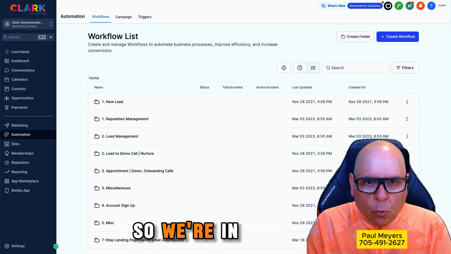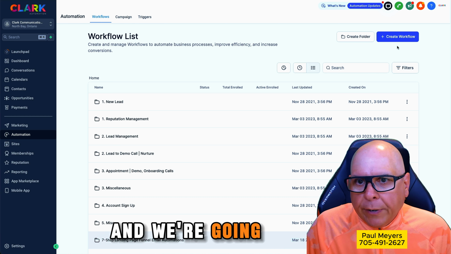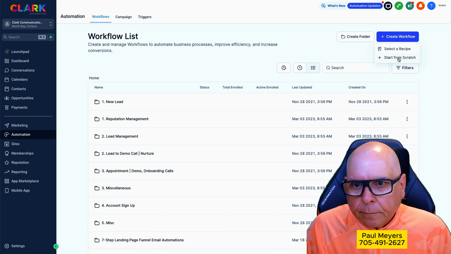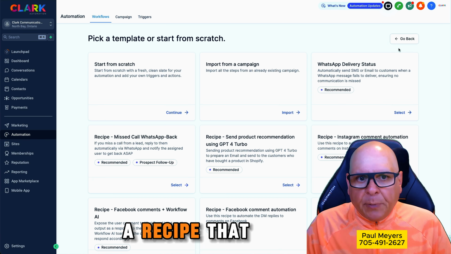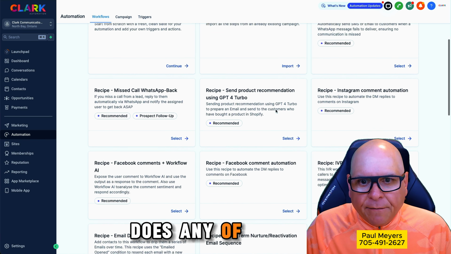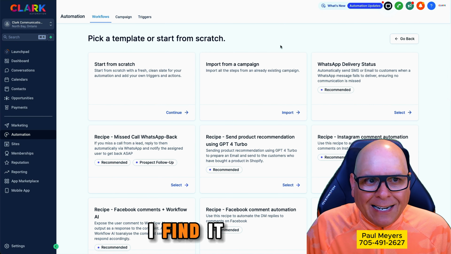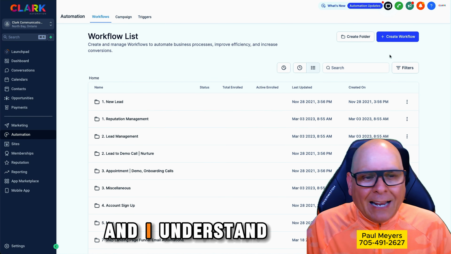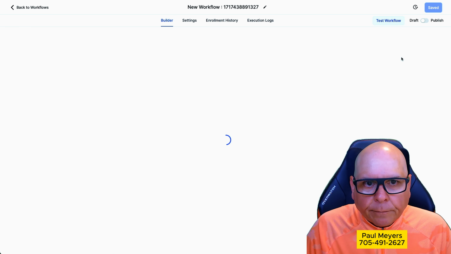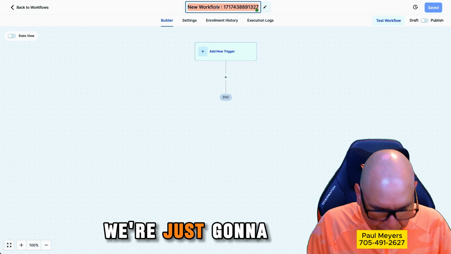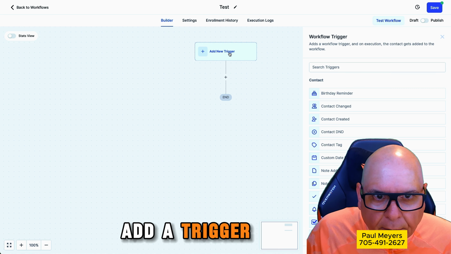Okay, so we're in the CRM, we're under automations, and we're going to create a workflow. We're going to start it from scratch. You could select a recipe that does any of these things, but typically I just start from scratch. I find it easier and I understand it better. So we're going to create a workflow from scratch. We're just going to first name this test, and we're going to add a trigger.